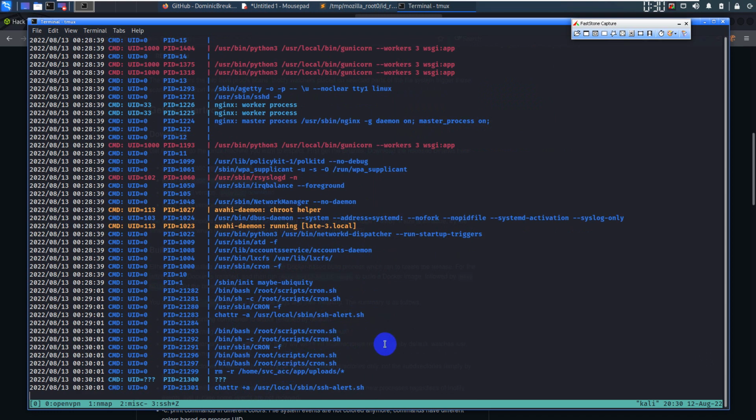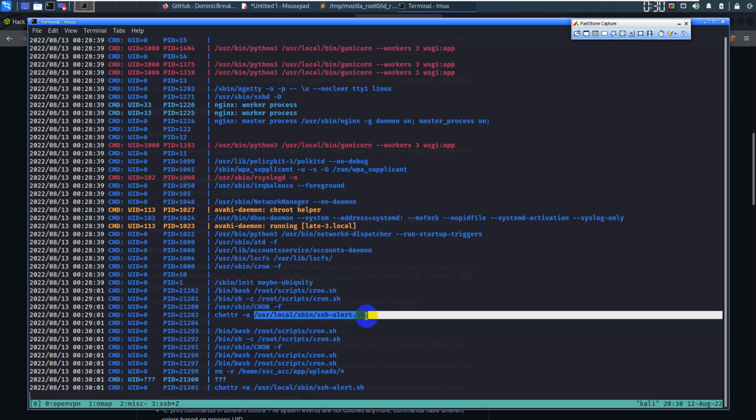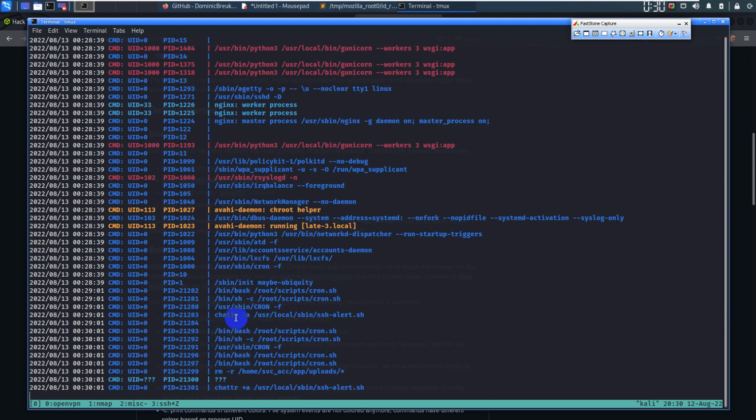So we're still watching what processes are running, but ssh alert.sh is a file which has caught my interest because they are changing its attribute to make it append only. So over here now they've changed it back to only append. It means you can only append to that file, you cannot write to it or overwrite whatever is in it.